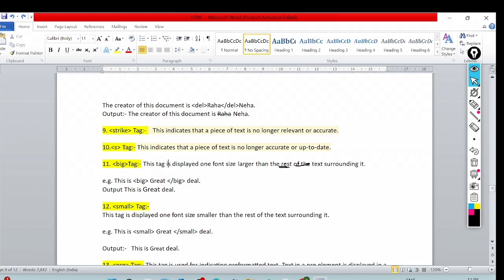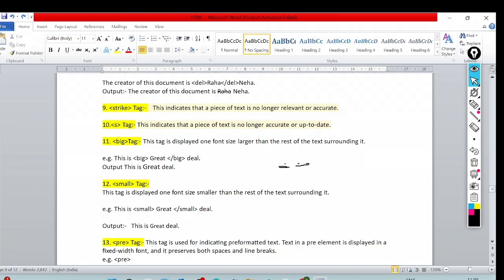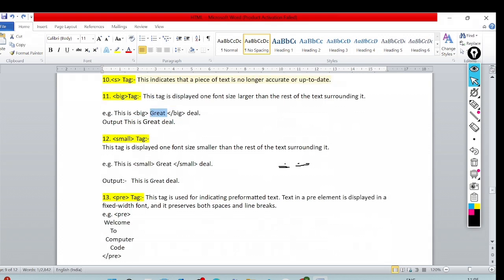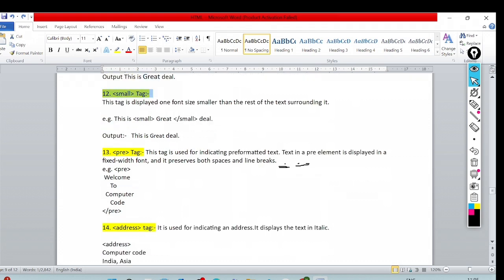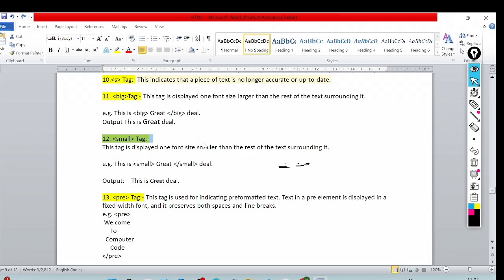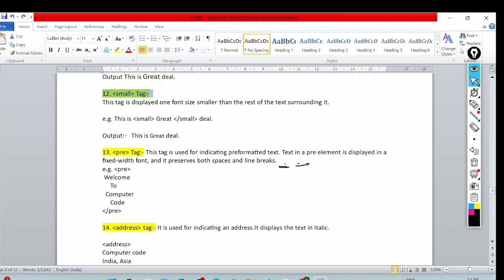Now move to the big tag. Big tag means to display the text in a larger font. If I write big and mention the text between the big tags, it will be represented in larger form. And in the same way, the opposite of big is small, which works the same way but converts the text into smaller form.